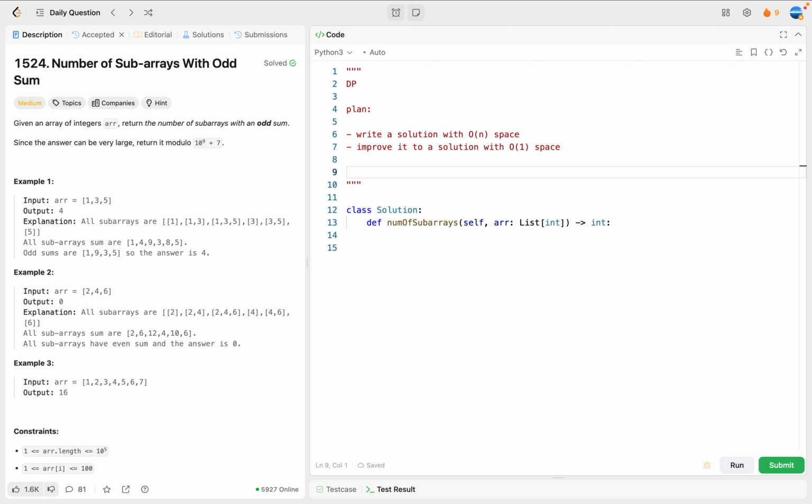Solving the problem is not our purpose. Demonstrating the progress from O(n) to O(1) space is our purpose. Afterwards, we'll also make some comments on some extensions or variants of the problem. With that said, we are ready to look at the problem statement.